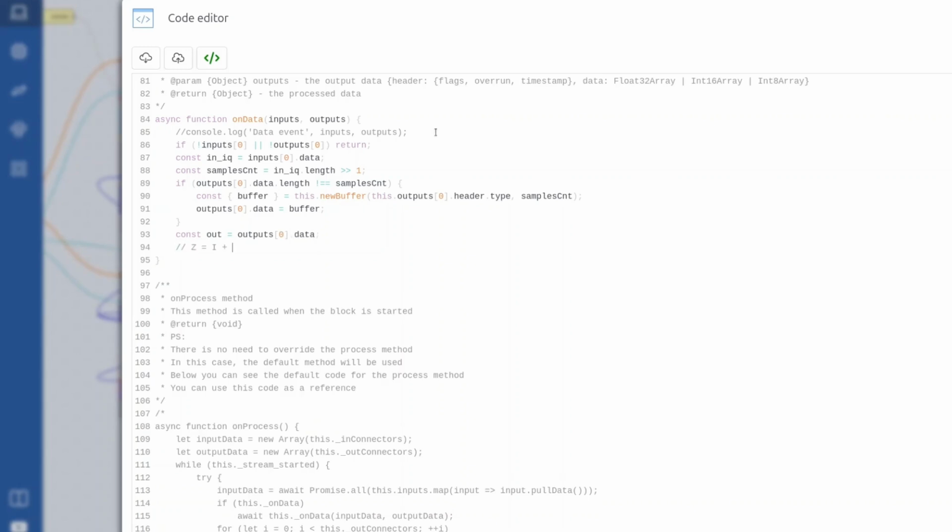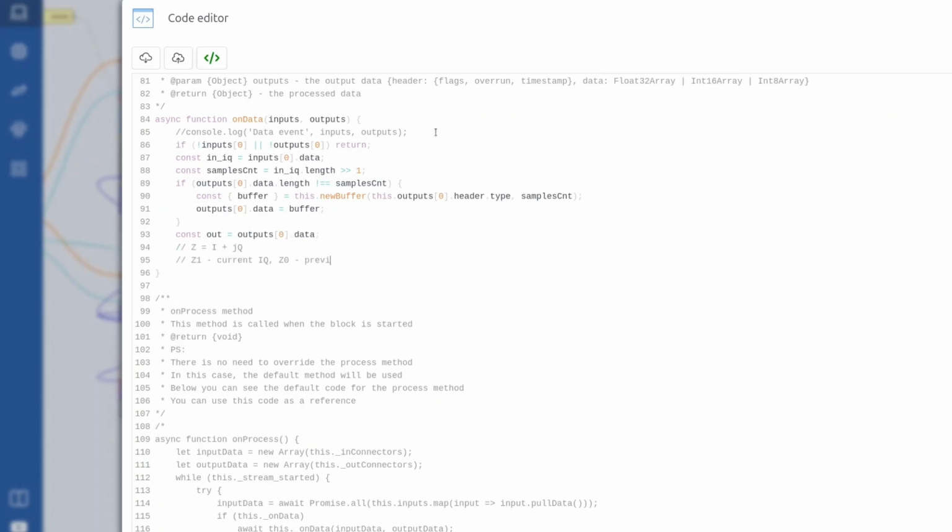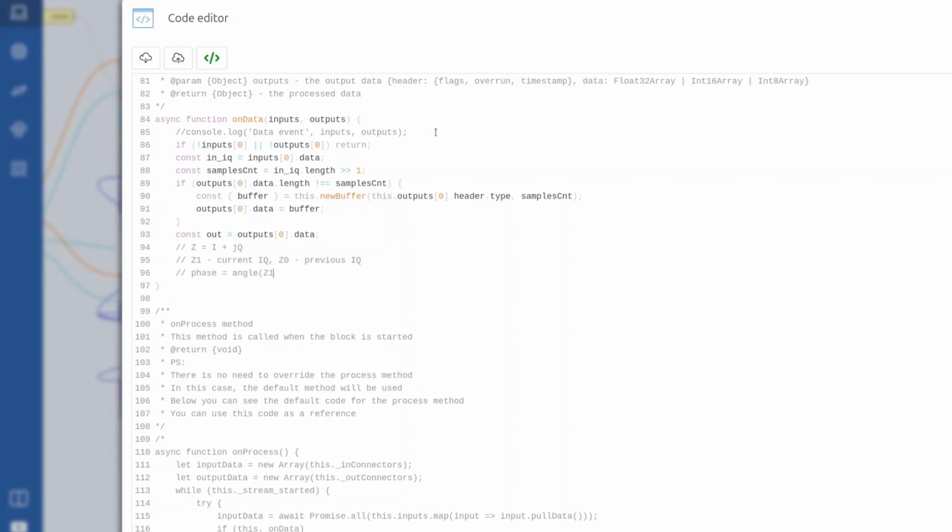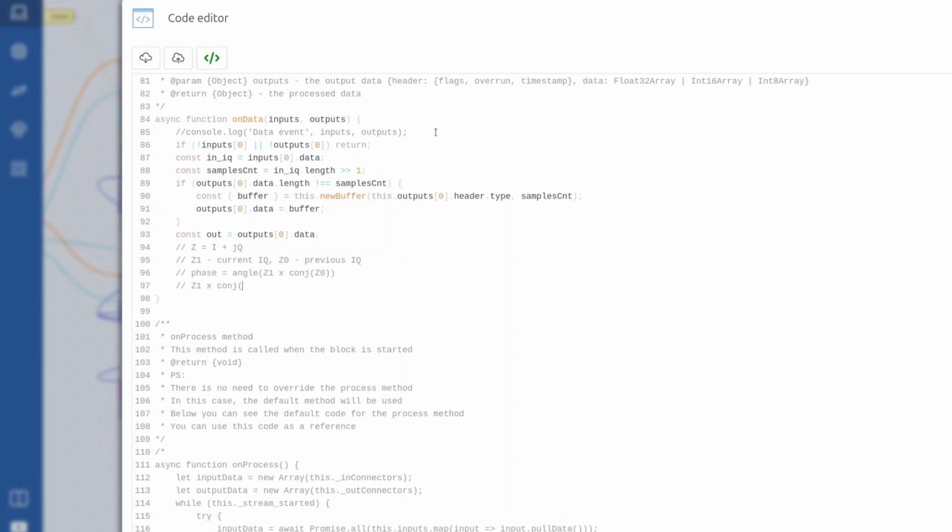Make sure the output array is sized properly. If not, allocate a new buffer. Now create a reference to output data. Name it out.